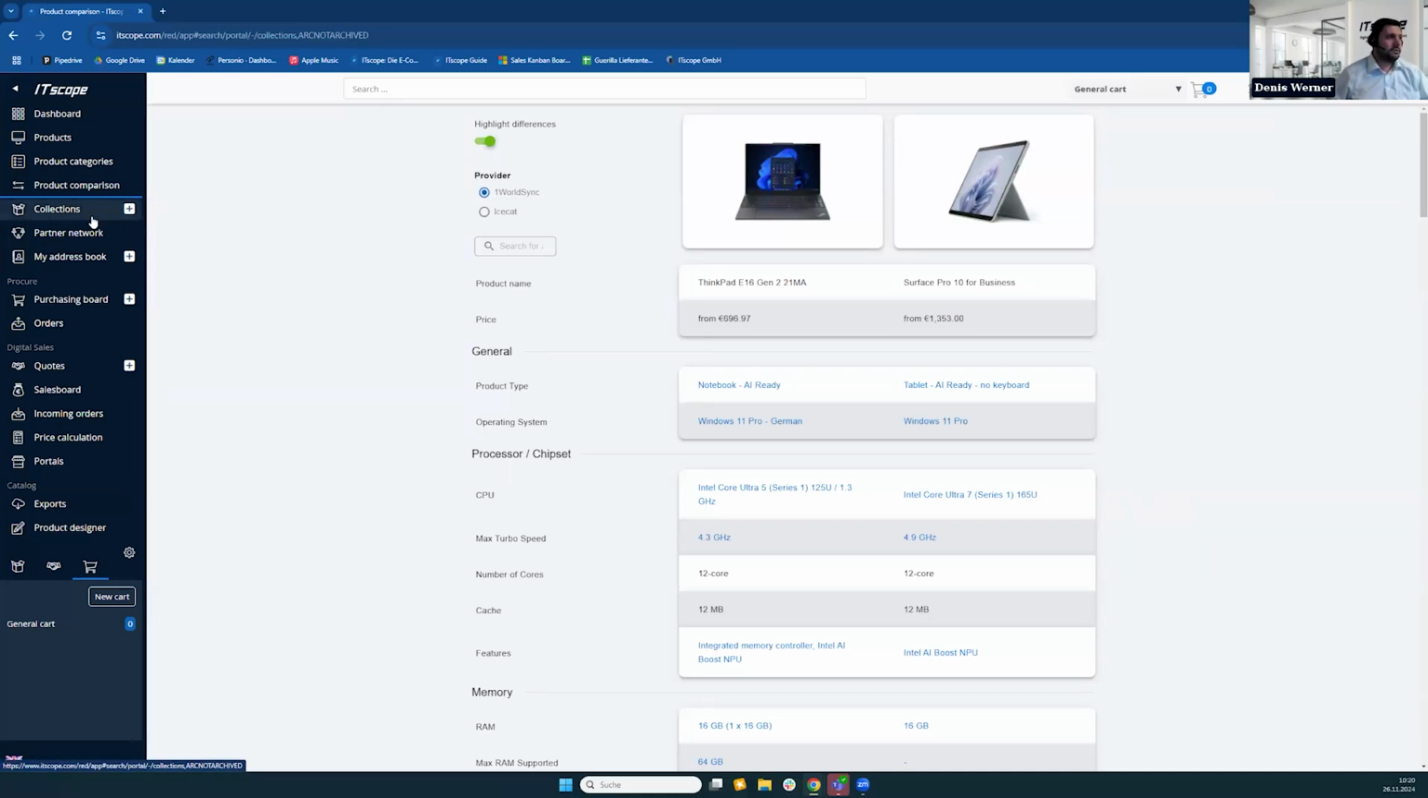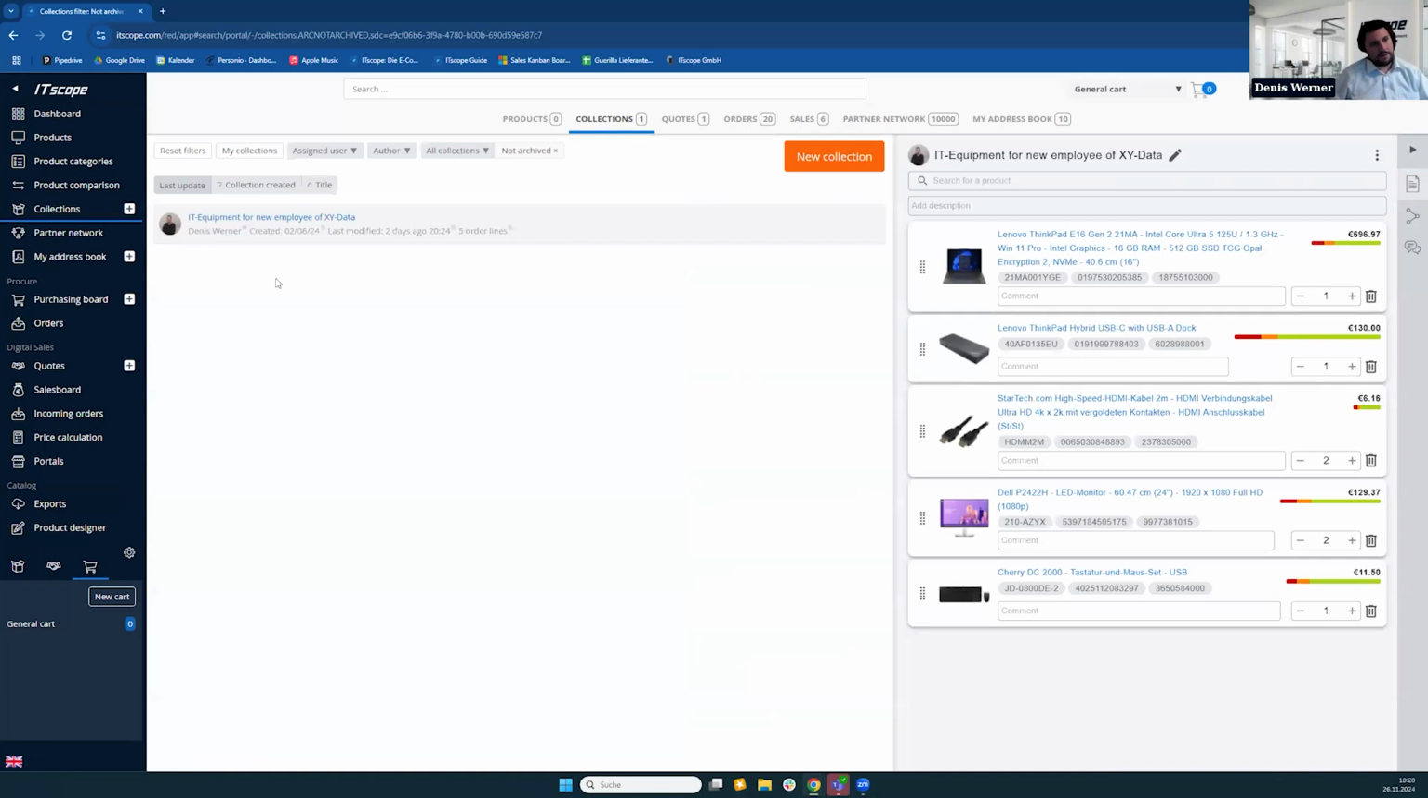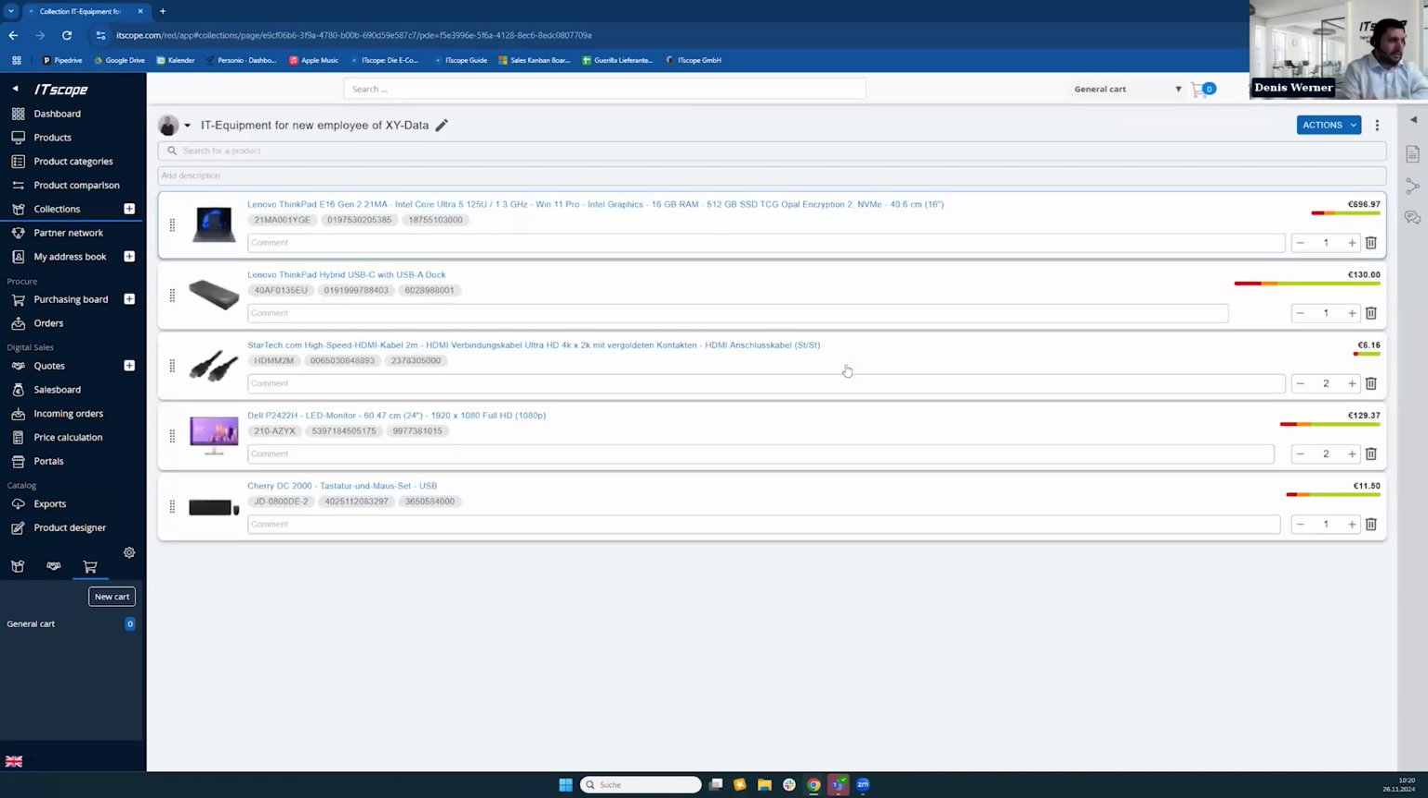Okay, collections. That is something for item selections you have more often. I built up here this example. Let's say I'm a system integrator and my customer, a marketing agency, always when they have a new employee, they need a new laptop for him. But with the laptop, they always need the docking station and also two HDMI cables for two monitors, and of course a keyboard and a mouse. So I always have this collection when there is a new employee in this company.